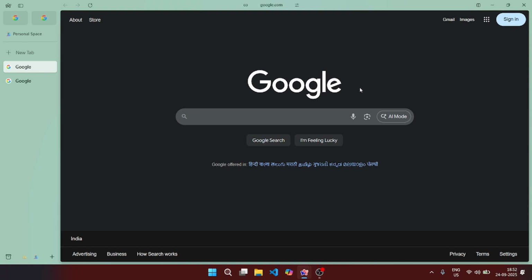And what if you only need to copy the current tab URL? In macOS, you need to press Command Shift C. In Windows, you need to press Control Shift C. And there you go.